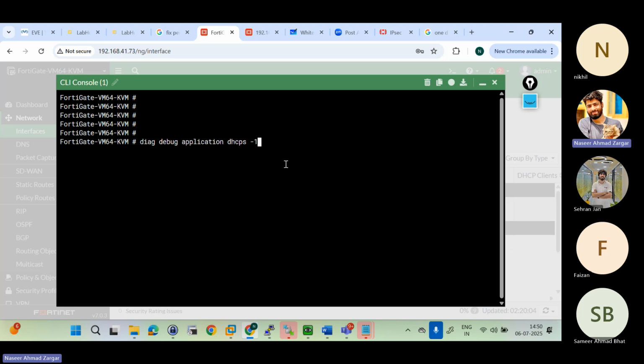Now what is this command basically doing? Diag debug means I want to diagnose. Diagnose means real-time communication, whatever is happening on the firewall. Debugging means I want to debug all that flow, whichever real-time communication is happening on this firewall for an application. And when I say application, it means a process, right?